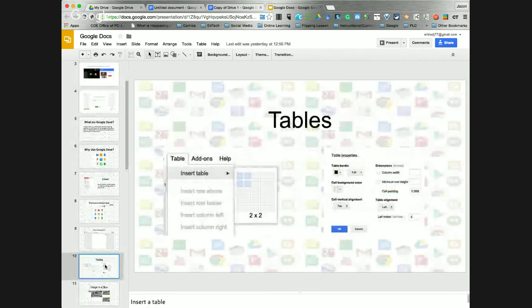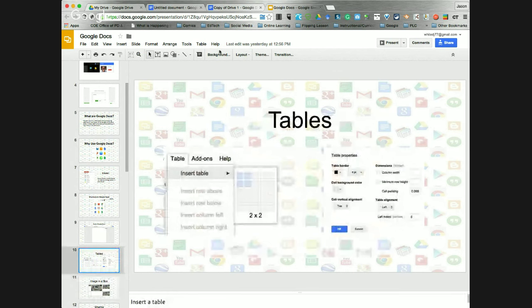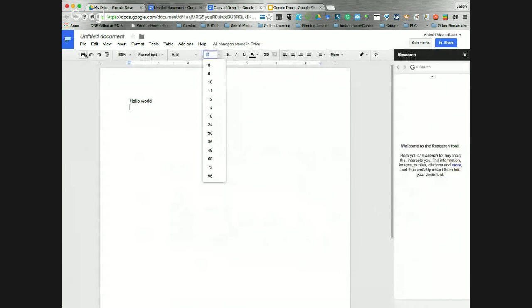So tables. We all use tables. Everybody uses tables for some reason. You can use them for the simple reason that if you have to show some data or something, you can insert tables. But you can also use them to align your document, put images in a box. But tables are real simple to insert. So I'm going to go up here. First, let's just go with hello world. That works. That's the title of the document.